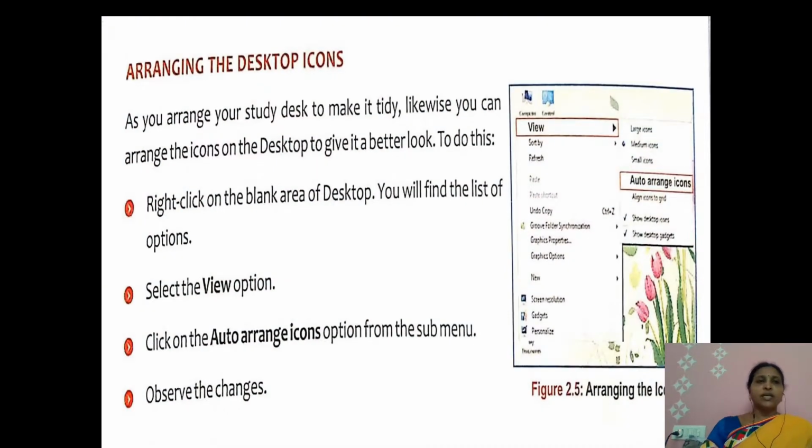Now coming to the next one, arranging the desktop icons. So how do you arrange these icons? As you arrange your study desk to make it tidy, likewise you can arrange the icons on the desktop to give a better look. To do this, just right click on the blank area of the desktop. You have so many icons on the desktop. So just right click, you will find the list of options. Whenever you right click on your computer, you can find all these options.